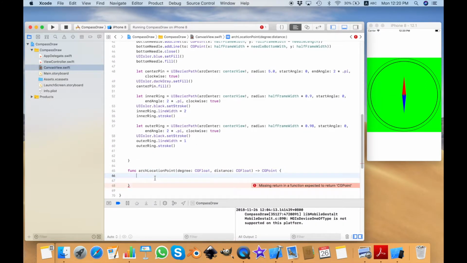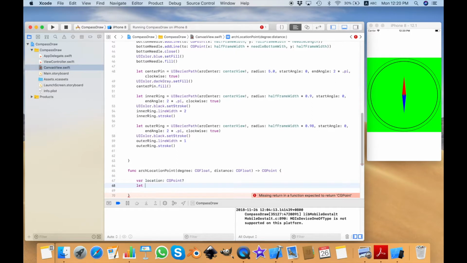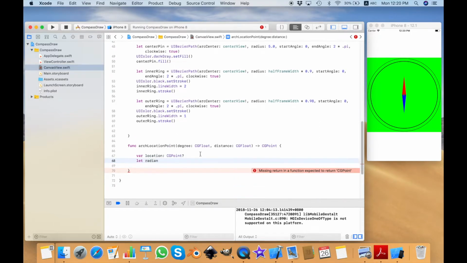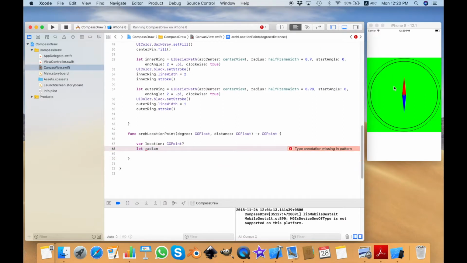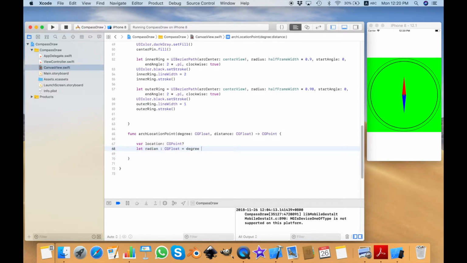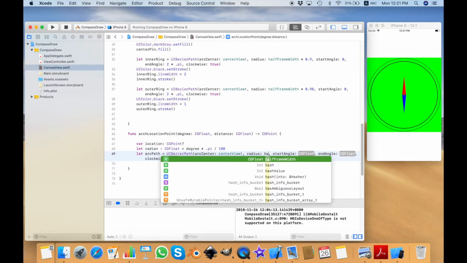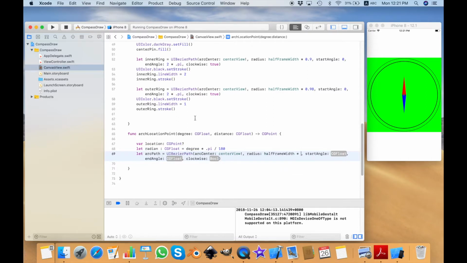So how can I do that? Var location is CGPoint. Let radian, because as I mentioned before, to get the arc location, you measure by radian instead of degree. So first of all, I need to convert this degree back to radian first. CGFloat equal degree times dot pi divided by 180, which is purely mathematics. If you need to know more, you need to do some math study. So the arc path equals UIBezierPath. I use exactly the same thing. You create a circle, the center view. The radius will be the half frame width times the distance. This is the distance I want.